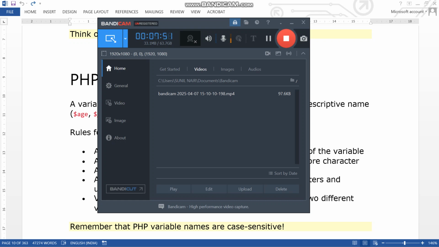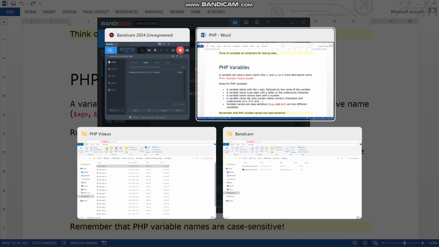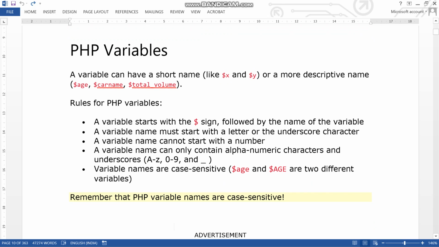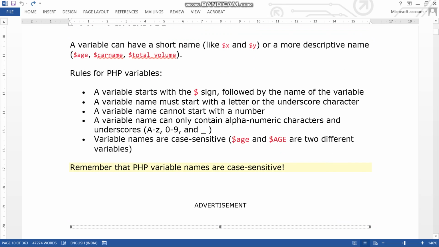So the physical area of a variable is always there. Variables are created, and these are all the rules of the variable. If you are creating any variable, what are the rules? A dollar sign must be there, and the name must start with a letter or an underscore.